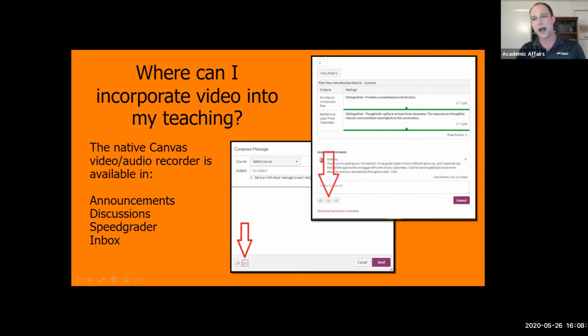So at a very high level, there's a few different places that you can really easily get to the native Canvas audio and video tool in the Canvas classroom. The #1 would be, you can see that from the screenshots here. I'll go ahead and dive into an actual physical classroom here in a moment.